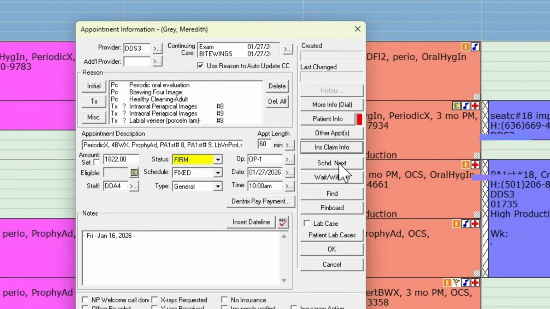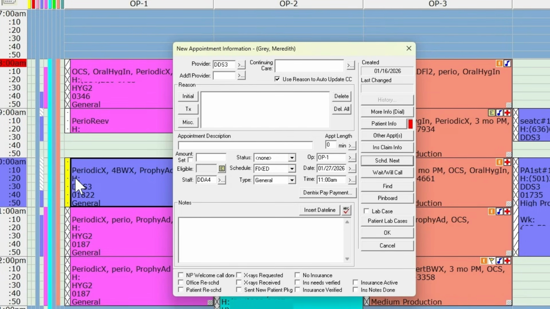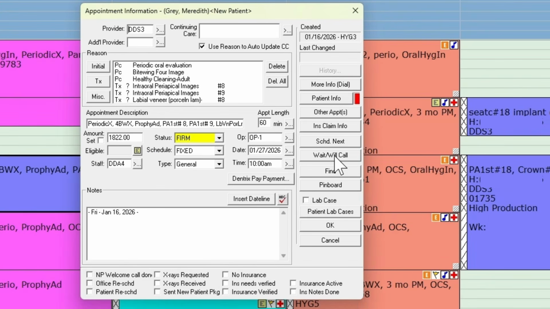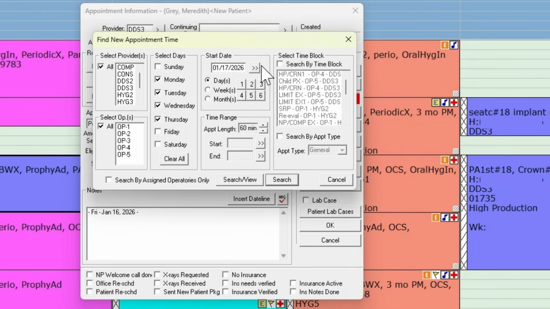Schedule next, that will automatically schedule this appointment, which you can see it put here, and pull up another appointment screen. So that's for scheduling another future appointment. Wait will call. If you click this, it will remove this appointment and put this patient on the unscheduled list. That means the patient is moving their appointment and we're going to wait and we'll call this patient. Find, this is really useful for finding appointment times. We're going to go into detail on finding appointment times, the most efficient way to do that. But you can click that here.